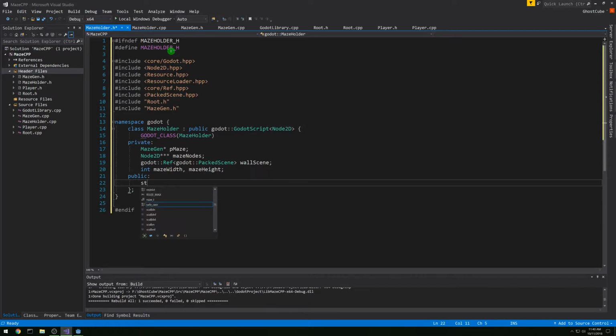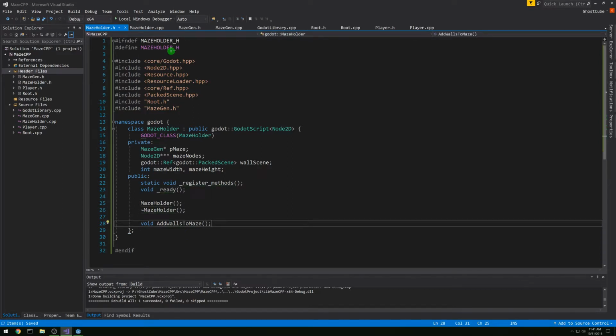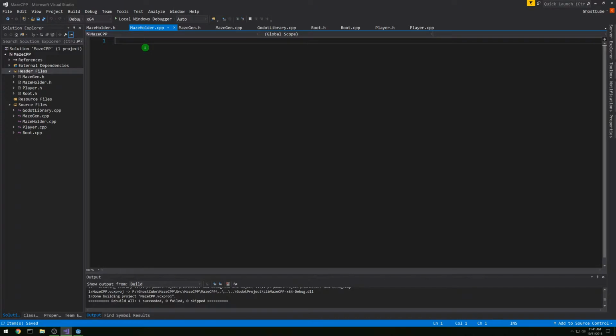And then for public, we need our static void register methods, of course. We are going to use our ready function, so void ready. And then we need MazeHolder and ~MazeHolder, our constructor and destructor. And we need a function add walls to maze. We'll just do void add_walls_to_maze.